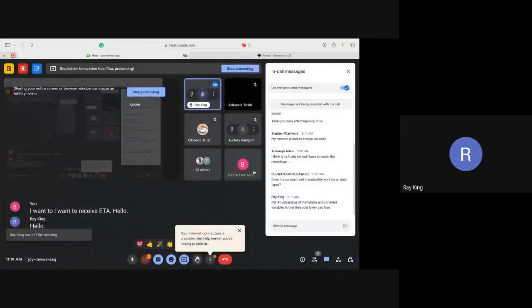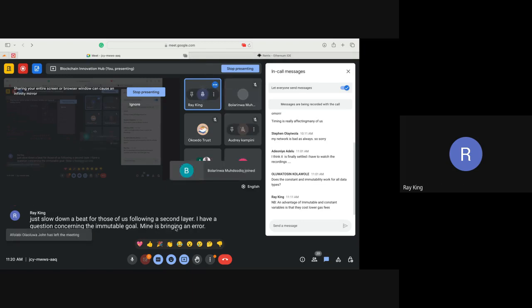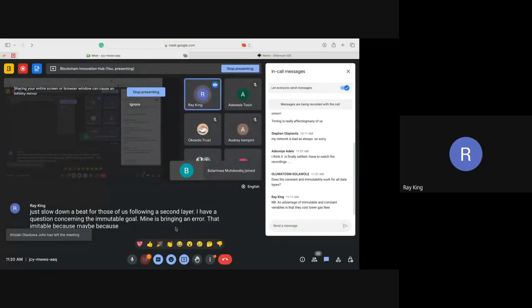Please slow down a bit for those of us following. And secondly, I have a question concerning the immutable goal. Mine is bringing an error on that immutable, because it's not initialized. I think what error are you getting? You explained that we don't need to initialize it, the immutable.